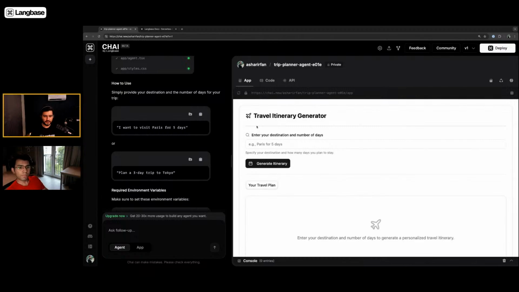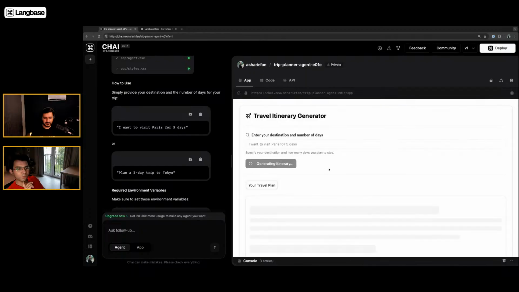Right here, we have the complete deployed agent app that will use the agent code behind the scenes, and we can interact with this agent using this app. So let's go ahead and give it some input, like I want to visit Paris for 5 days. Yeah, that would be good. Let's generate it.